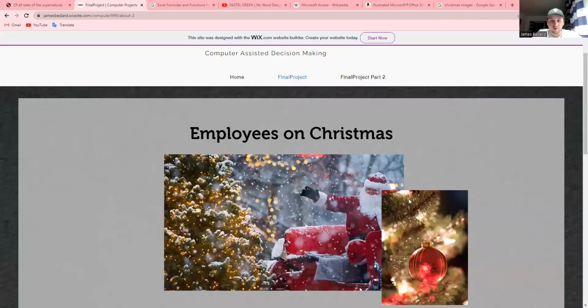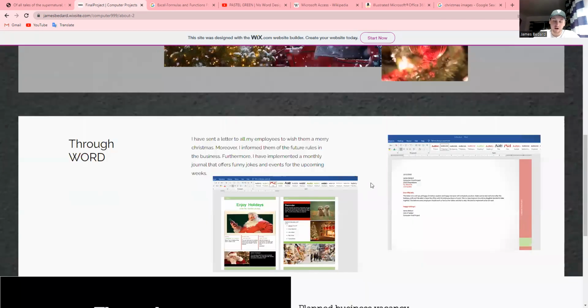So for Word, we were asked to create a letter and a newsletter. For the letter, what was asked was to use the mail merge option. And what is the purpose of using the mail merge? It helps businesses reduce their time spent on sending messages to their employees, because they only have to write the message once and they can change the name written at different places in the text.